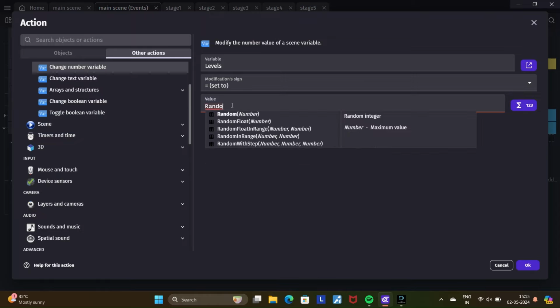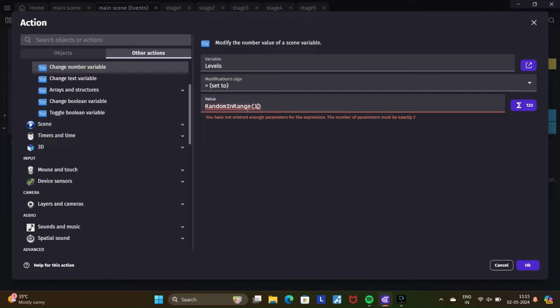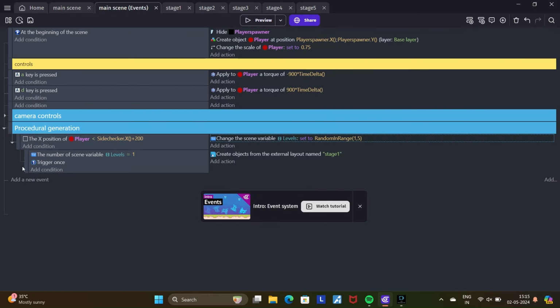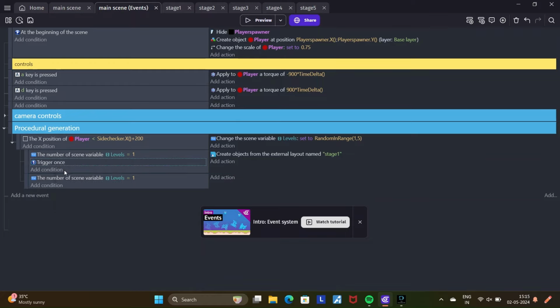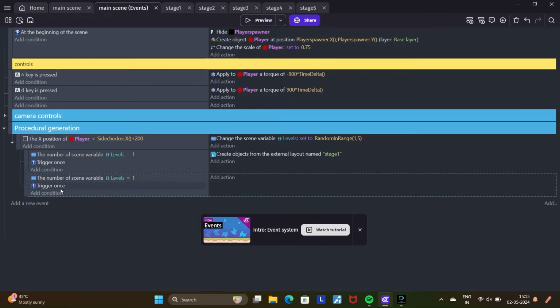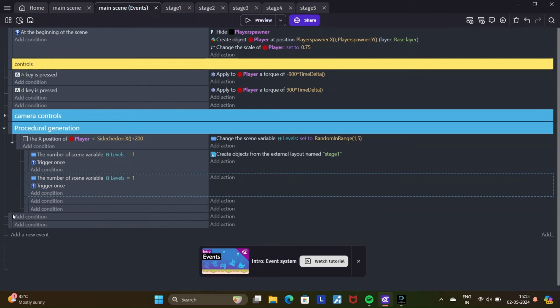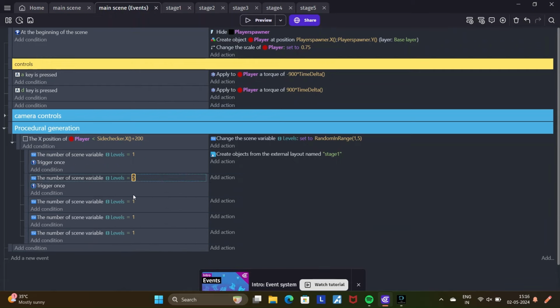First of all, add random in range in the value and give its value as 1 and 5. 1 means stage 1 and 5 means stage 5. Now we need to give events for all 5 stages. For that, add some events below and give the scene variable value as 2 for stage 2, 3 for stage 3, and so on. Make sure to give trigger once. Now change the variable's value.